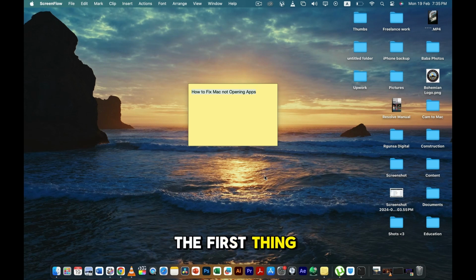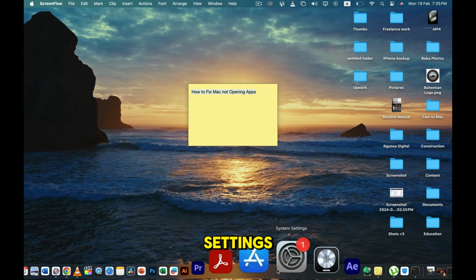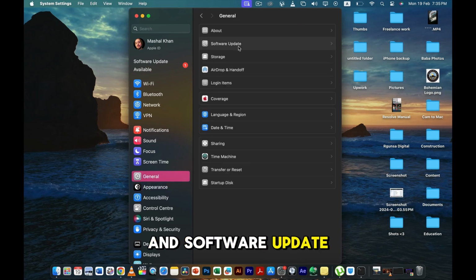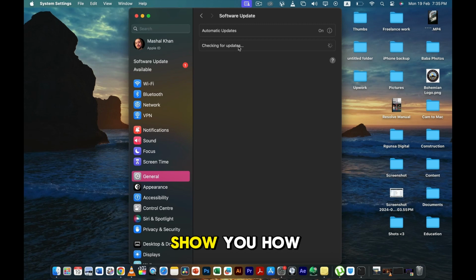So the first thing that you need to make sure of is how upgraded your MacBook is. Most of the time, these problems occur when the system is not upgraded or it's using a very old version of the OS. So the thing that we need to do is go here to settings. And when we are here, we have to go to general and software update. Here, it will show you how upgraded your MacBook or your Mac computer is.